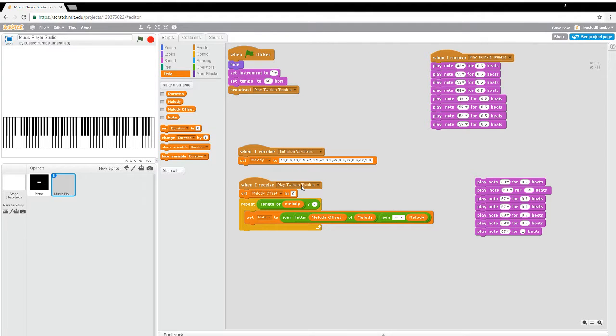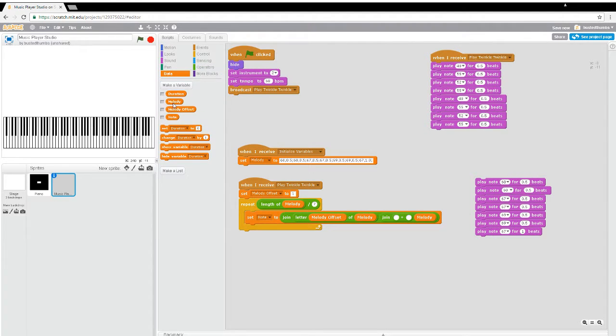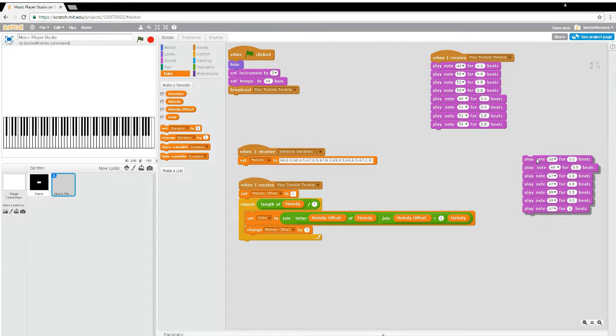Right. Oh, and actually, because Scratch starts at 1, let's go ahead and start at 1 instead of 0. Scratch counts by 1, even though I normally count by 0. This one is going to be the melody offset plus 1. And then at the very end, we're going to change our melody offset by 7. We said it's going to be the length of all of this.